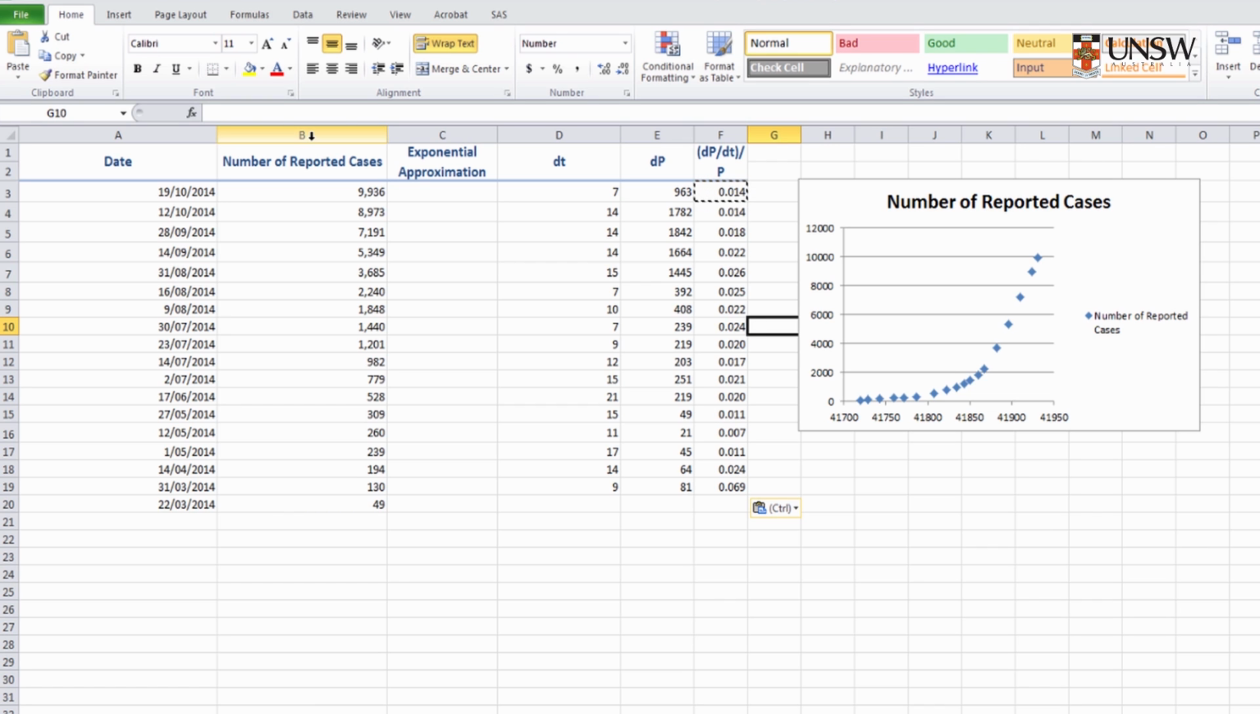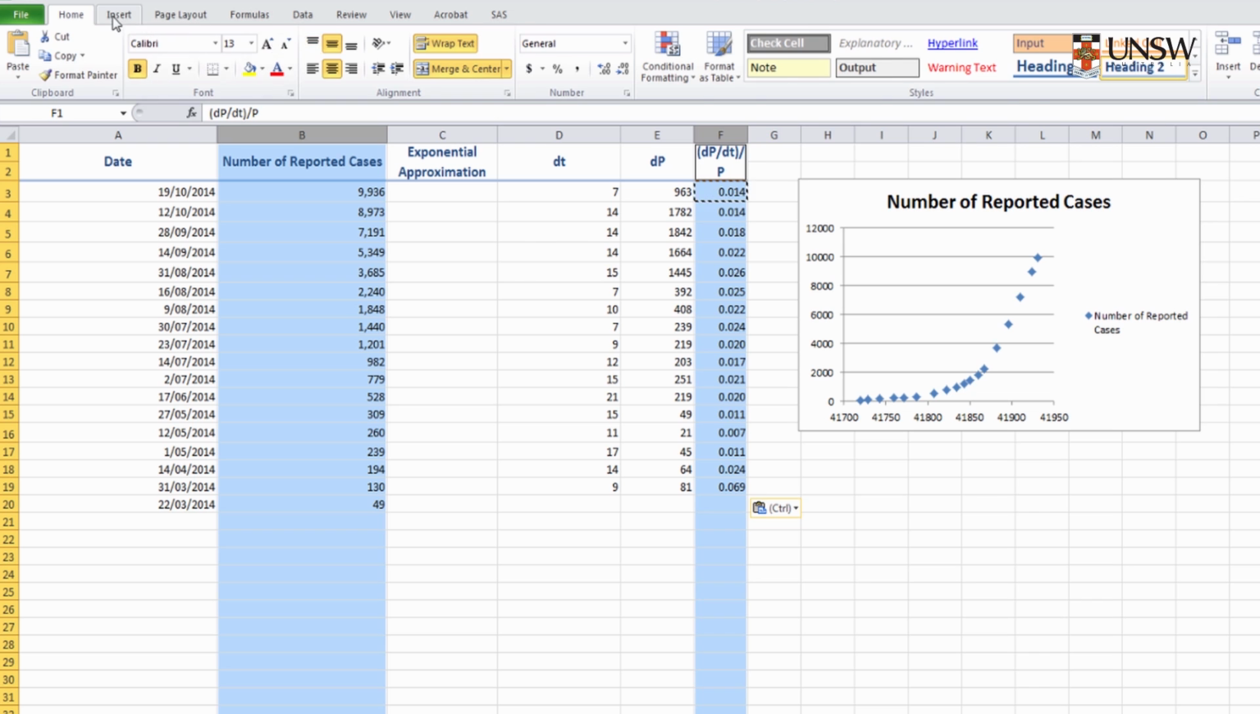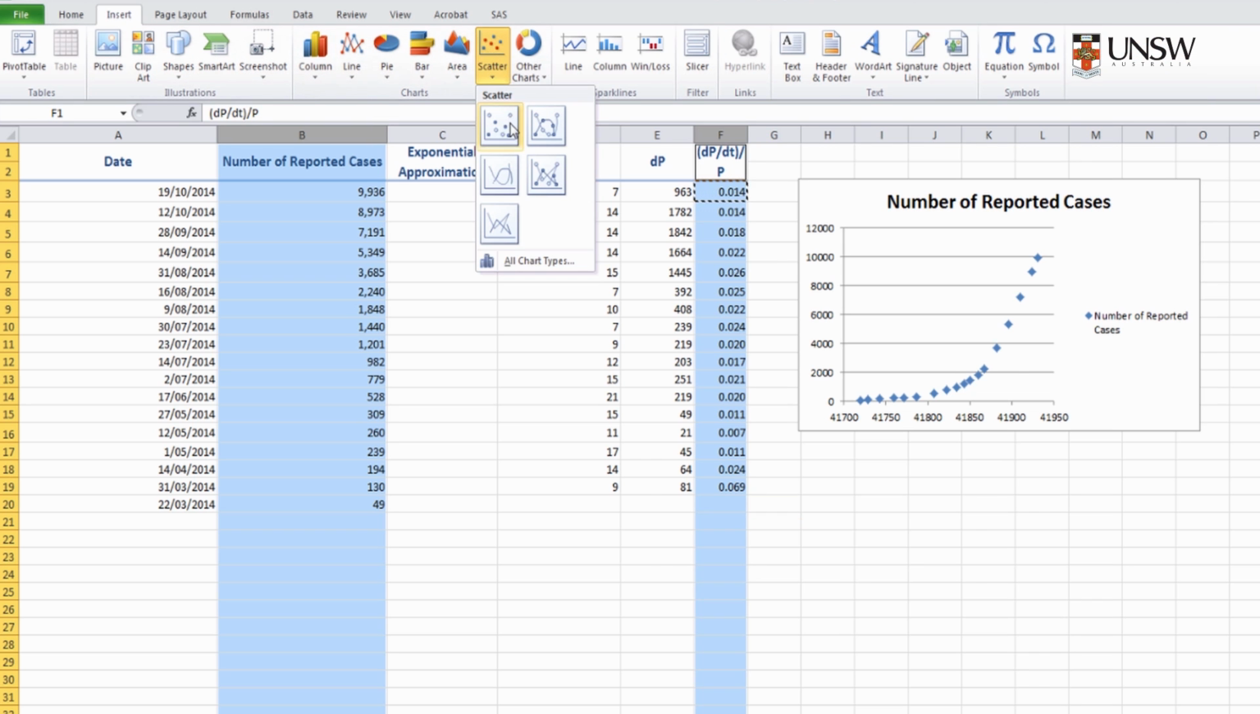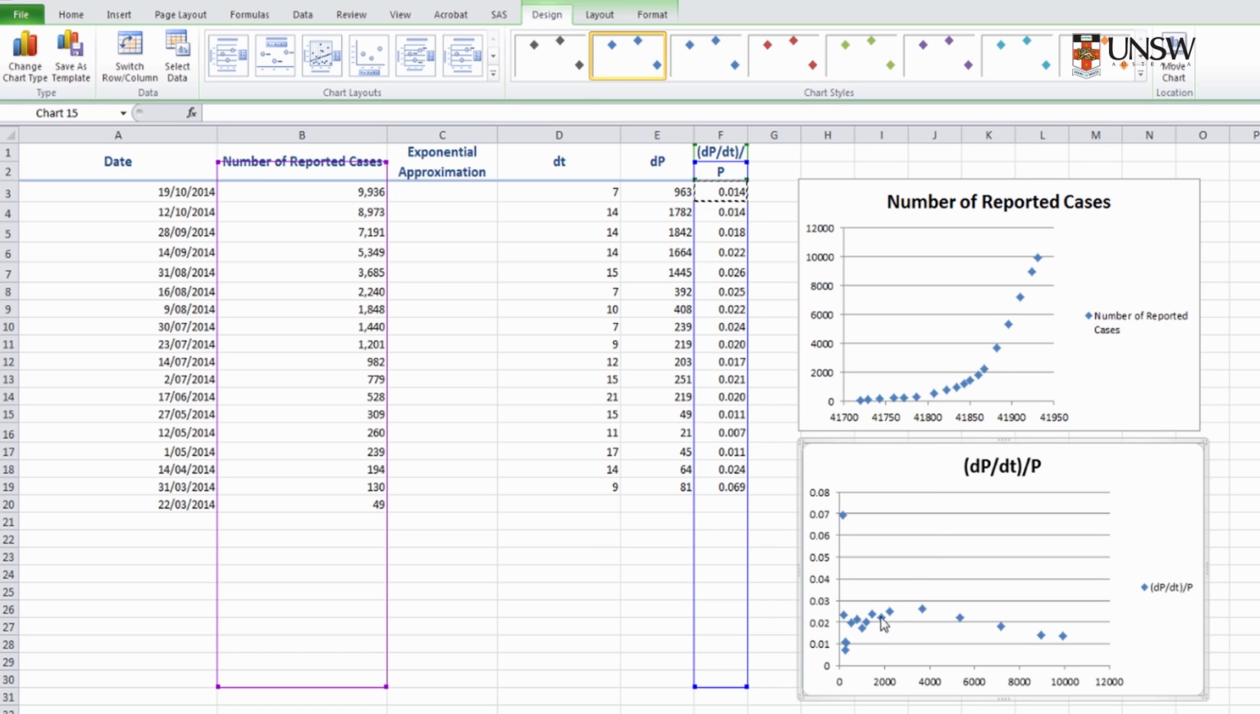So I'll select this one first. I have to select my x-axis first when I plot things. So this one first, because I want my P's down the x-axis and my dP/dt's down the y-axis. So I hit Control and hold that while I click. And now I can do a scatter plot. And here I have my data points. And I can eyeball those and say, maybe it's 0.021.